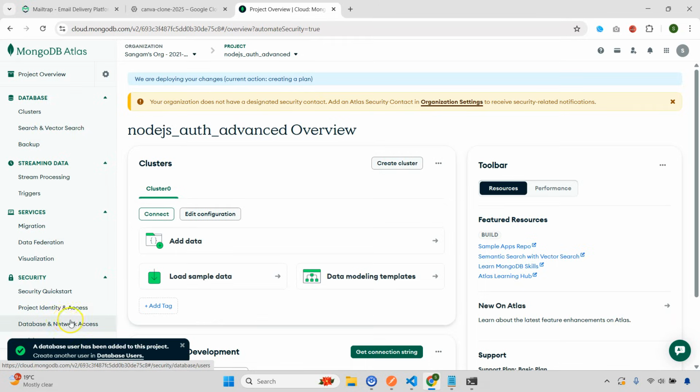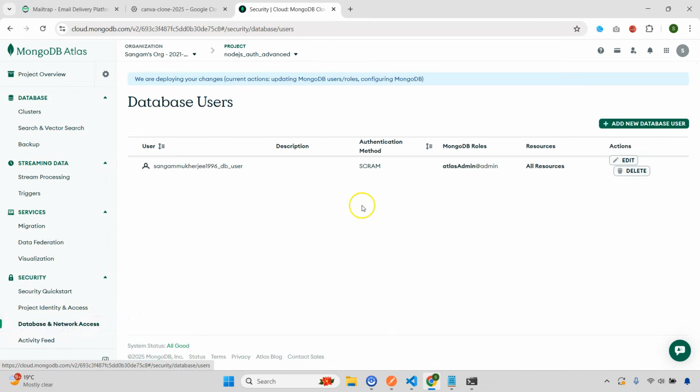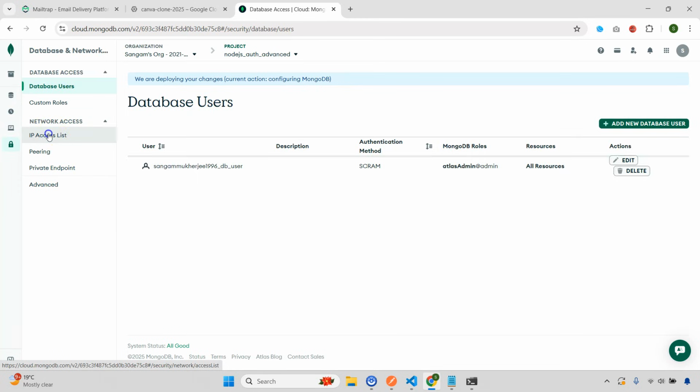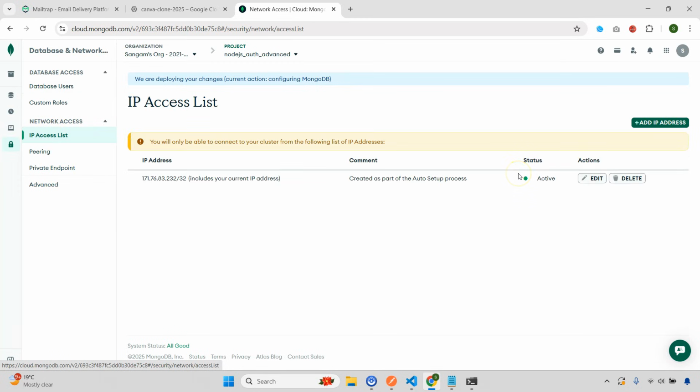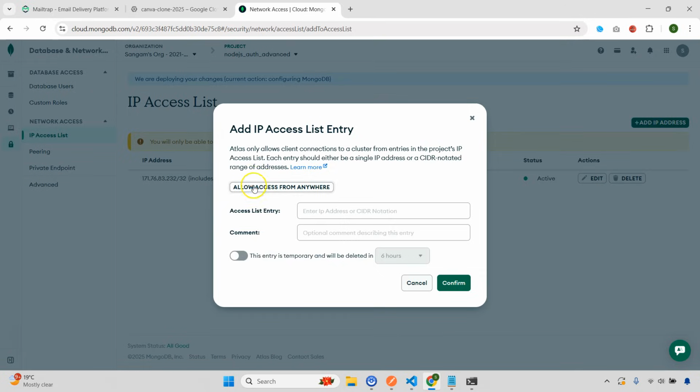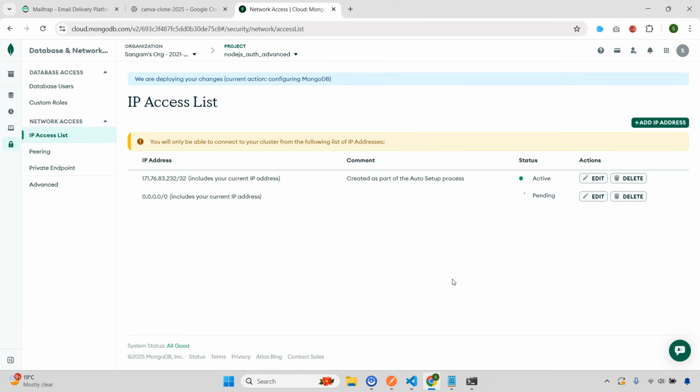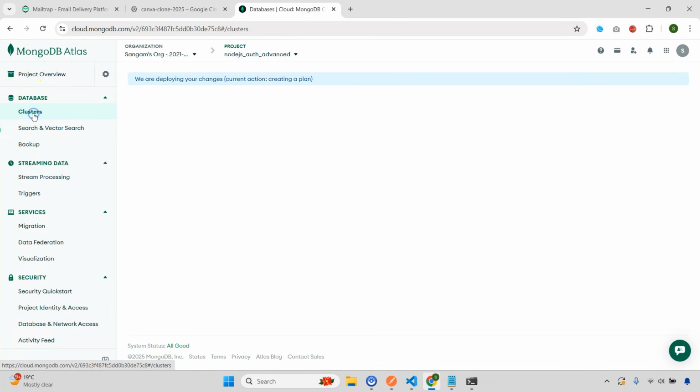So first let's go to database and the network access. I'm going to click here, and let's go to IP access list, and for now I'm just going to do add IP address, and I'll do allow access from anywhere, and I'm going to do confirm. Again, this is for development purposes I'm doing. Now let's go to the cluster. This is going to take some time.